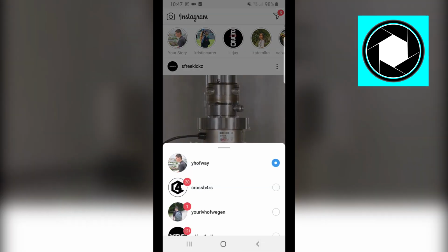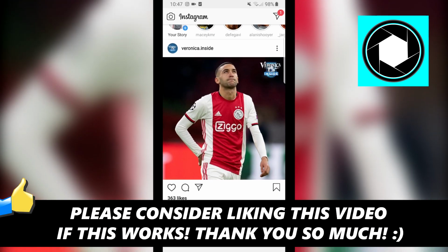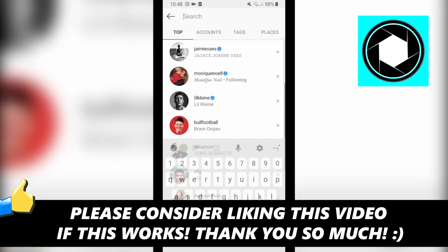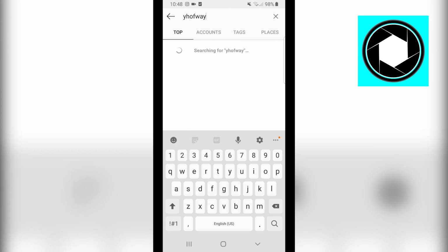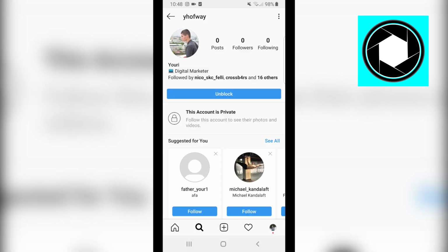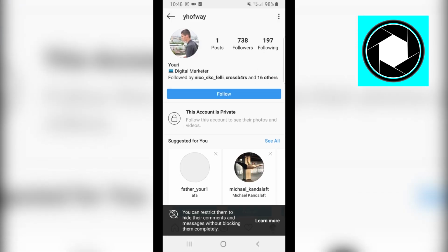Now, if I go to my other account, which is the account I just unblocked, I can now either go to the DMs or I can simply search for the account, because I should be able to find it. There you go. And then you can click on unblock, and right there, that's exactly how to fix this problem, guys.